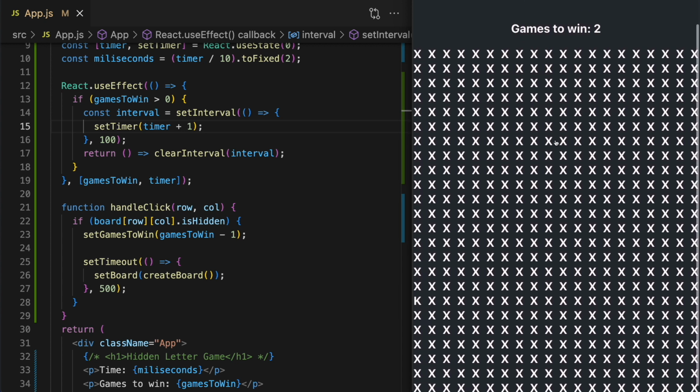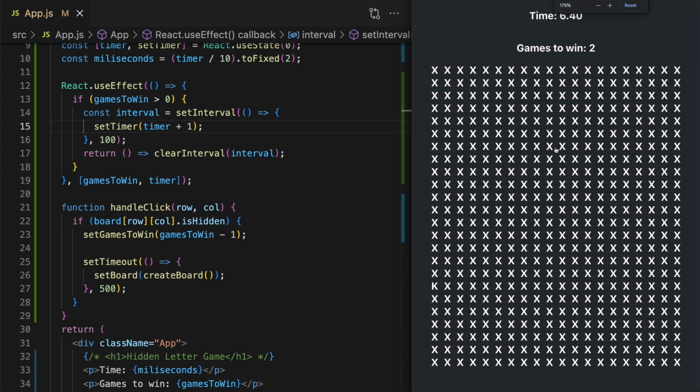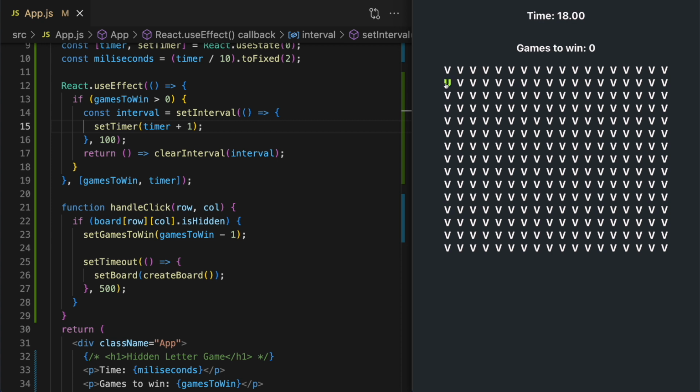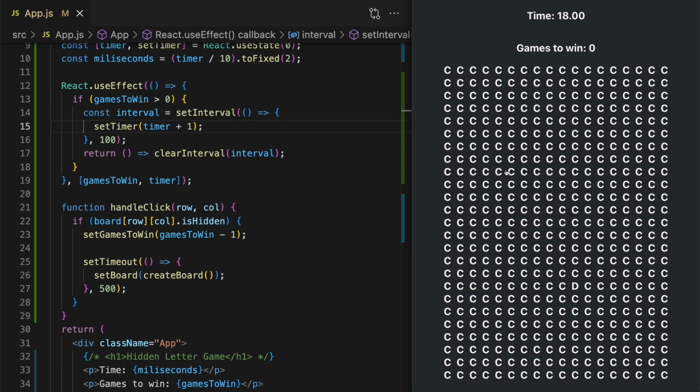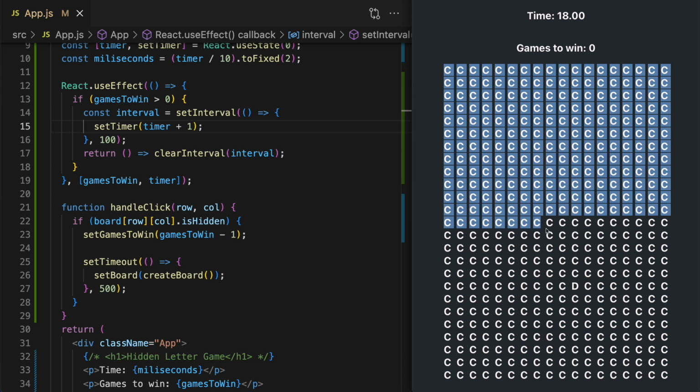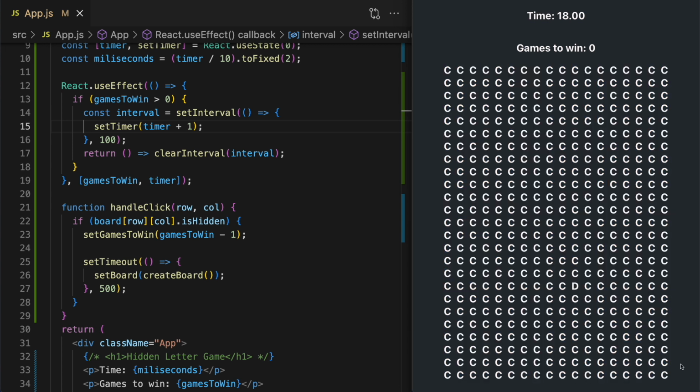There we go, and this is pretty hard and huge. I need to find the letter. As you can see, guys, this is a pretty fun game, pretty simple. Oh, there we go. Nice. Perfect. So I won, and we need to remove the board whenever we win. And as you can see, the timer stopped. It took me 18 seconds to win the 3 games, and games to win is equal to 0.